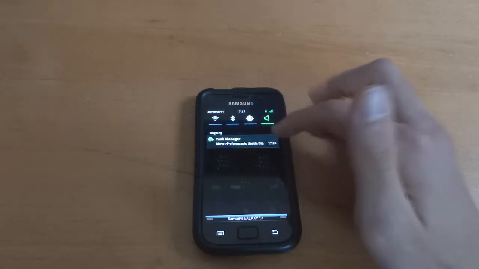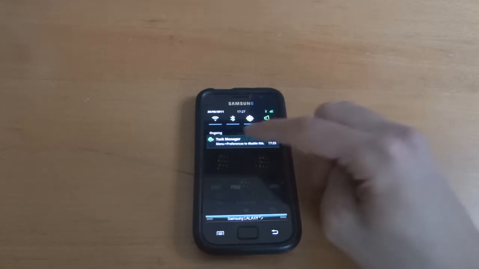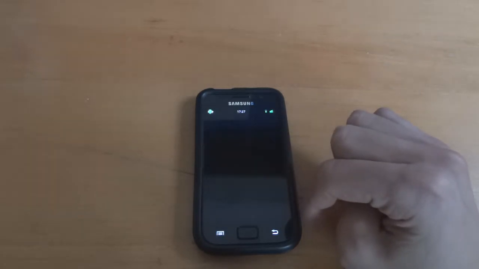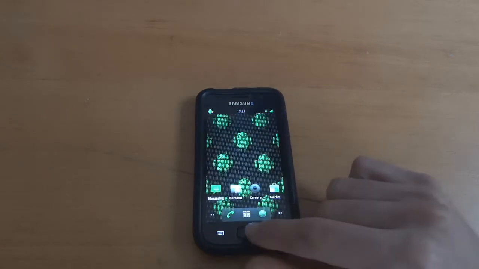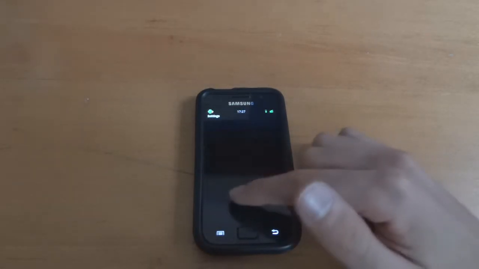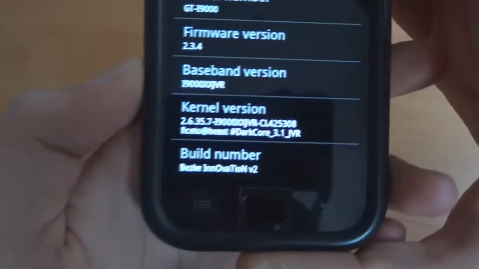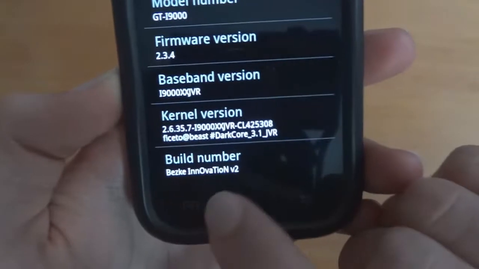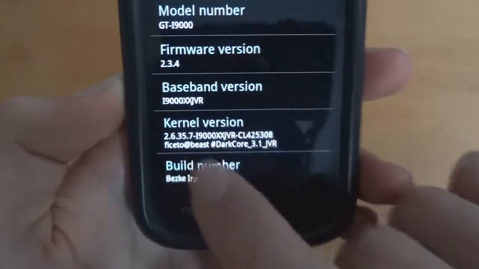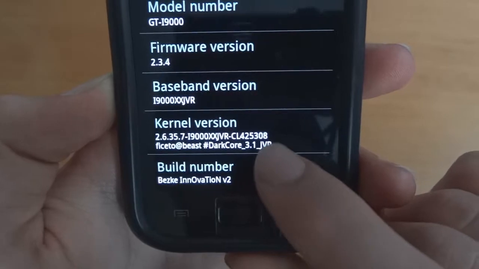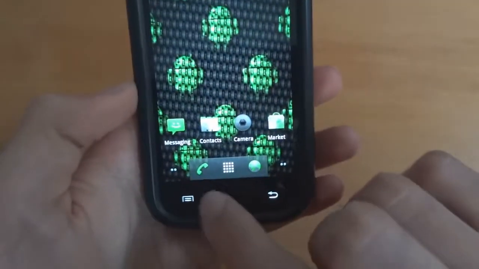So, task manager. What's this? It's different things. But anyway, just to show you that I'm on the correct ROM. There you go. So, Bezke InnOvaTioN V2, and it comes with Dark Core 3.1 JVR, and it's a JVR baseband.